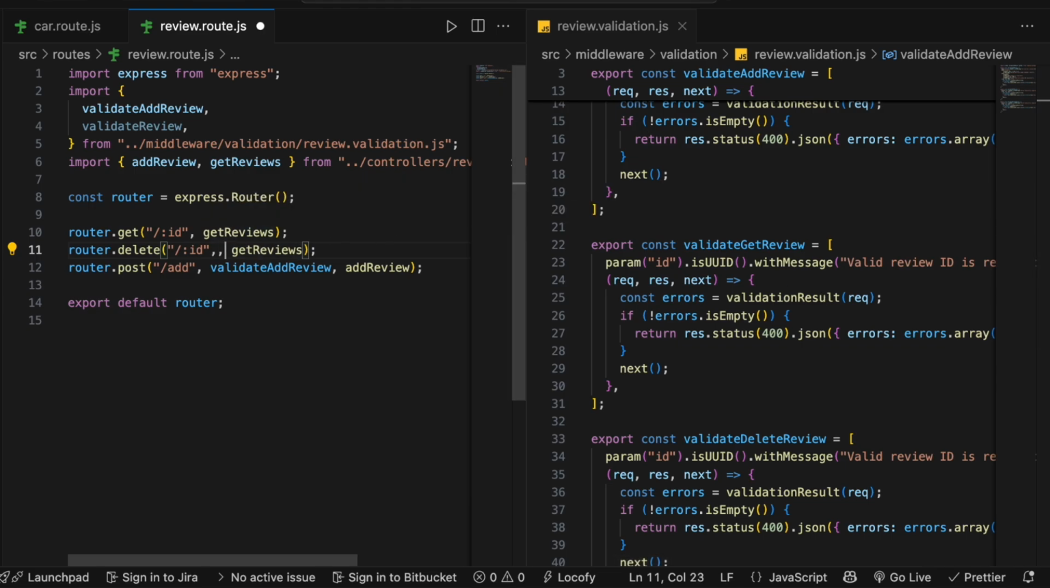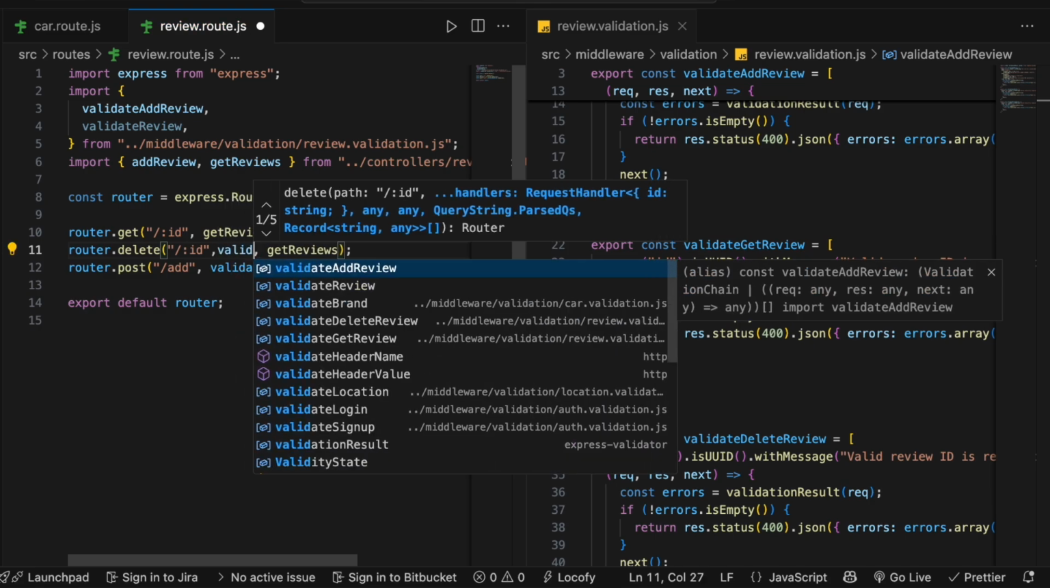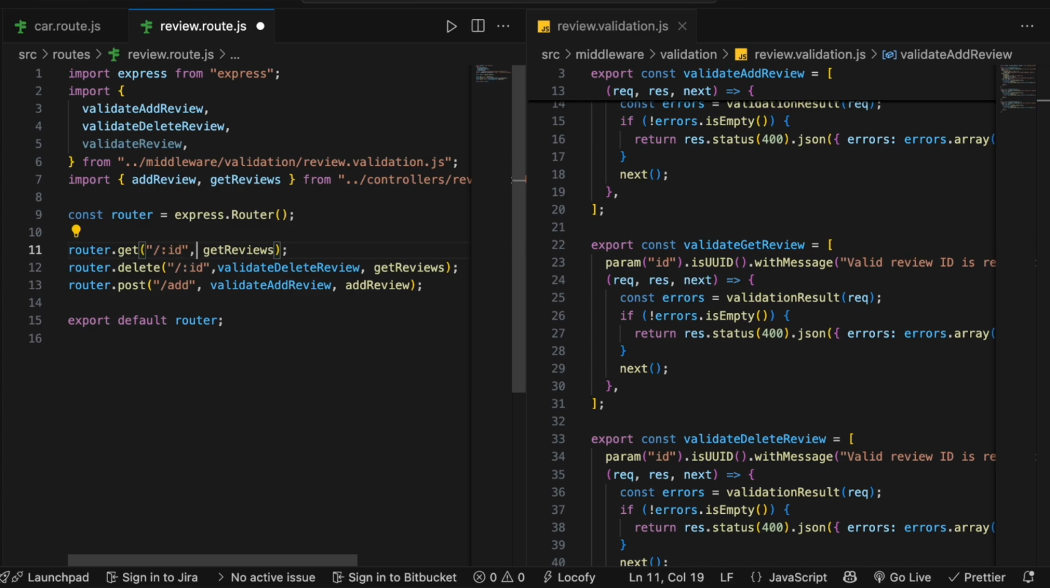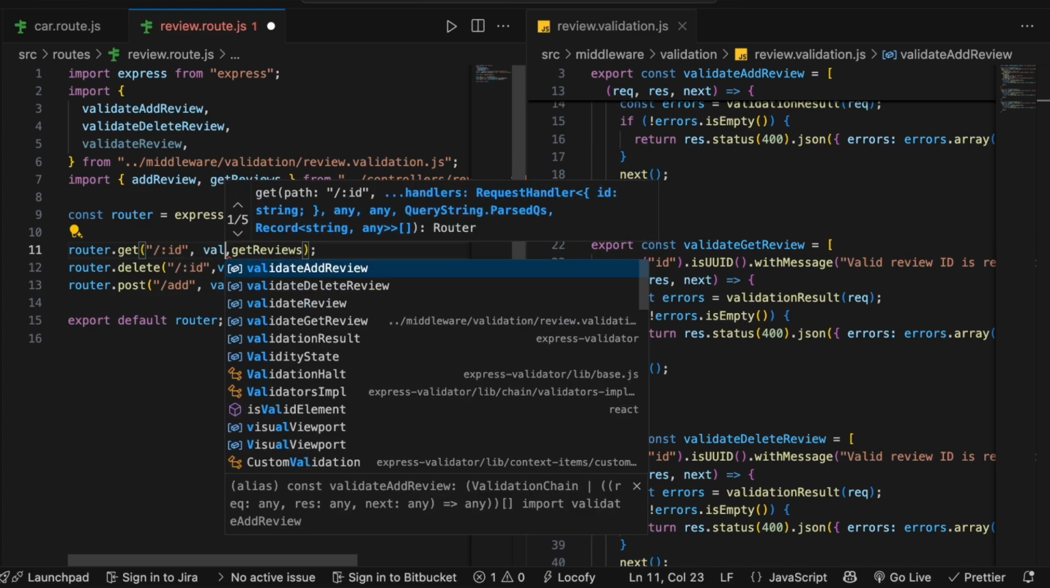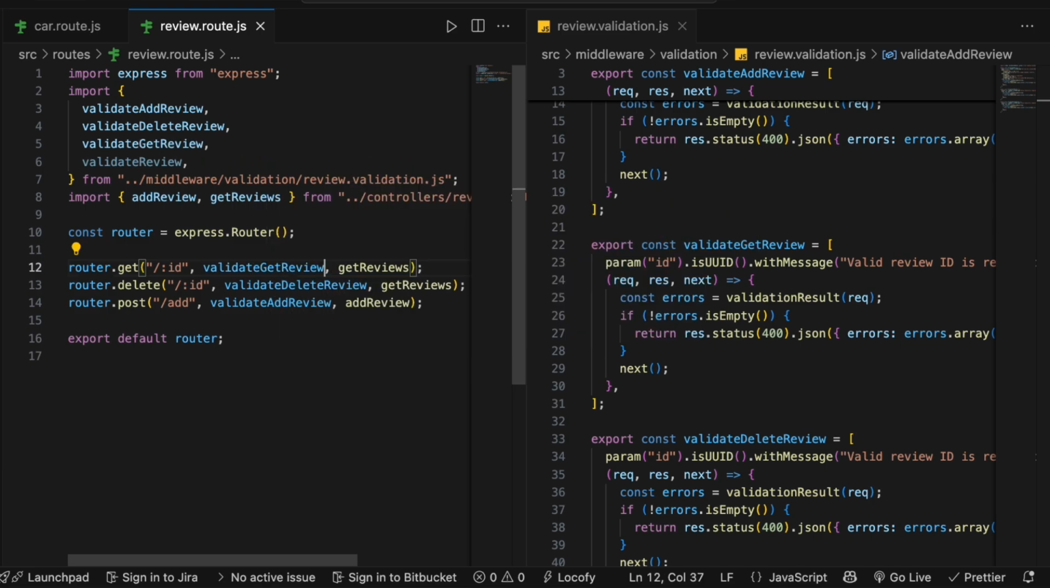So this is for the comma, validate delete review. And the first one will be, let's add the comma and add validate get review. Okay, so it will be validated.